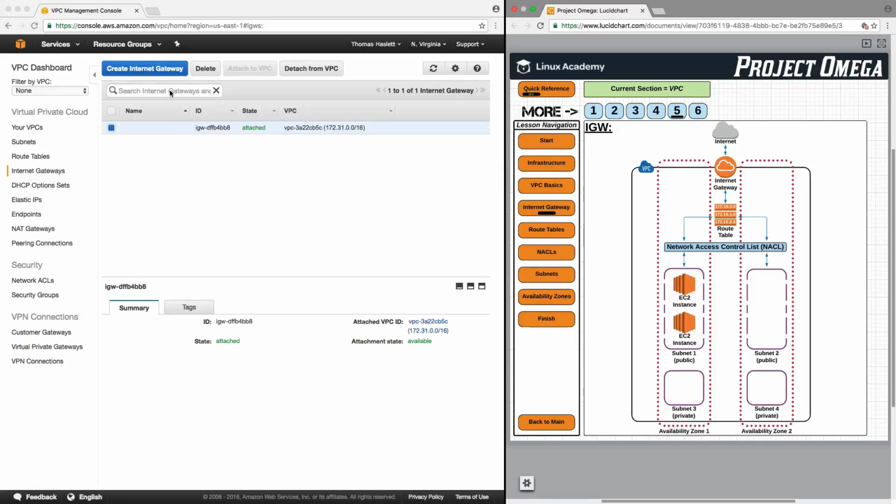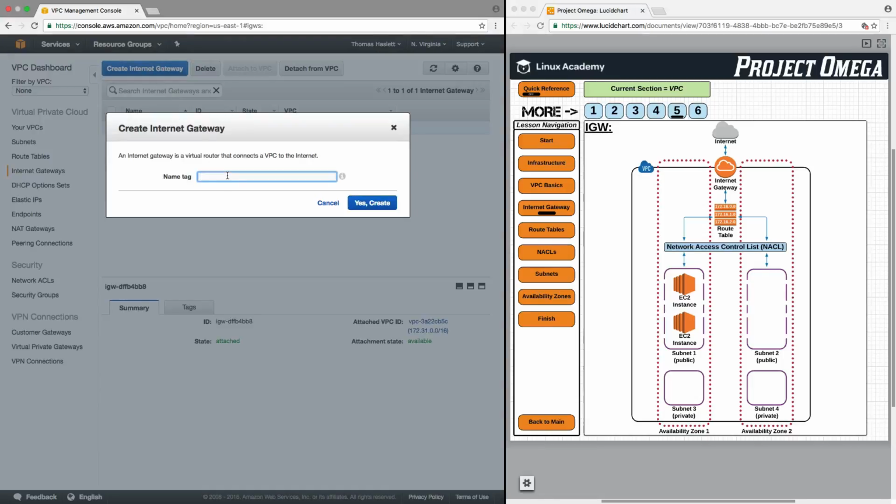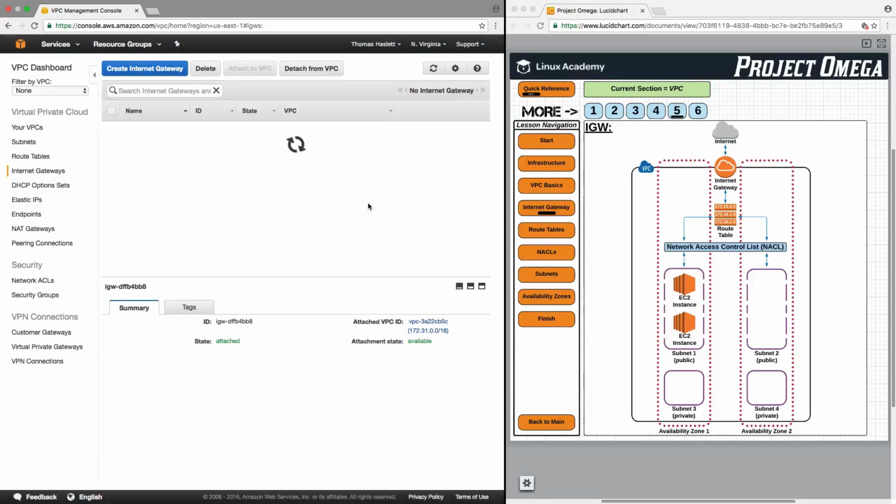To create an additional internet gateway, I just click here on create internet gateway. I'm going to give it a name. I'll call this Essentials Internet Gateway. I'll create it. And there it is. It's created. It has a name. And that is available to be attached to any other VPC that I decide to create in the future.